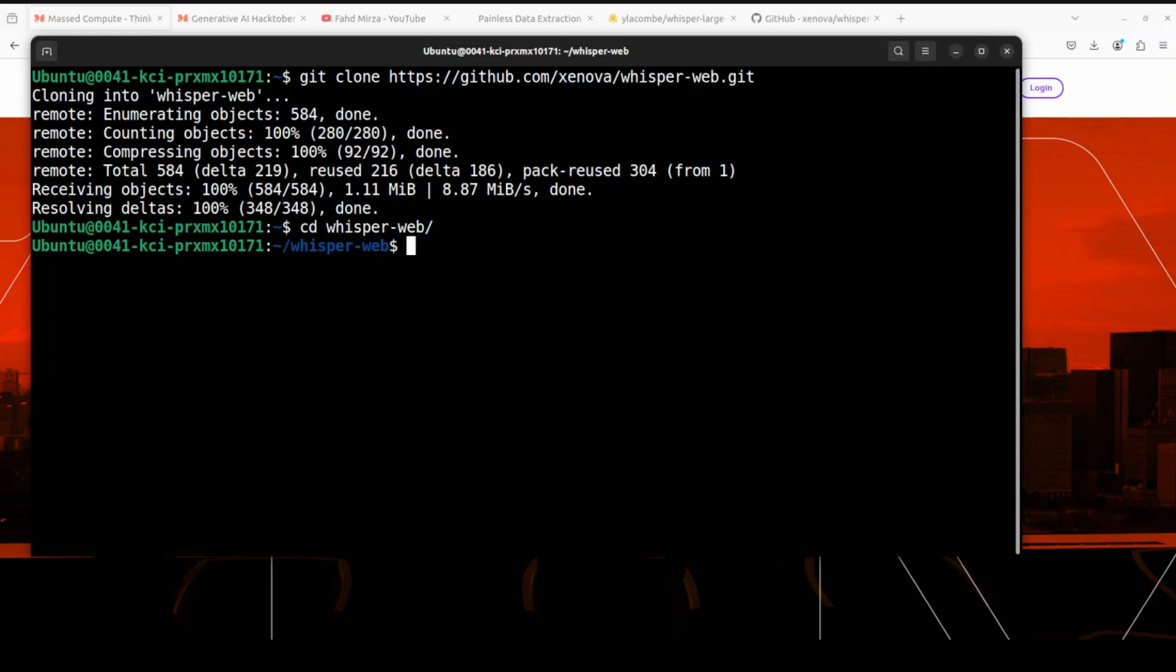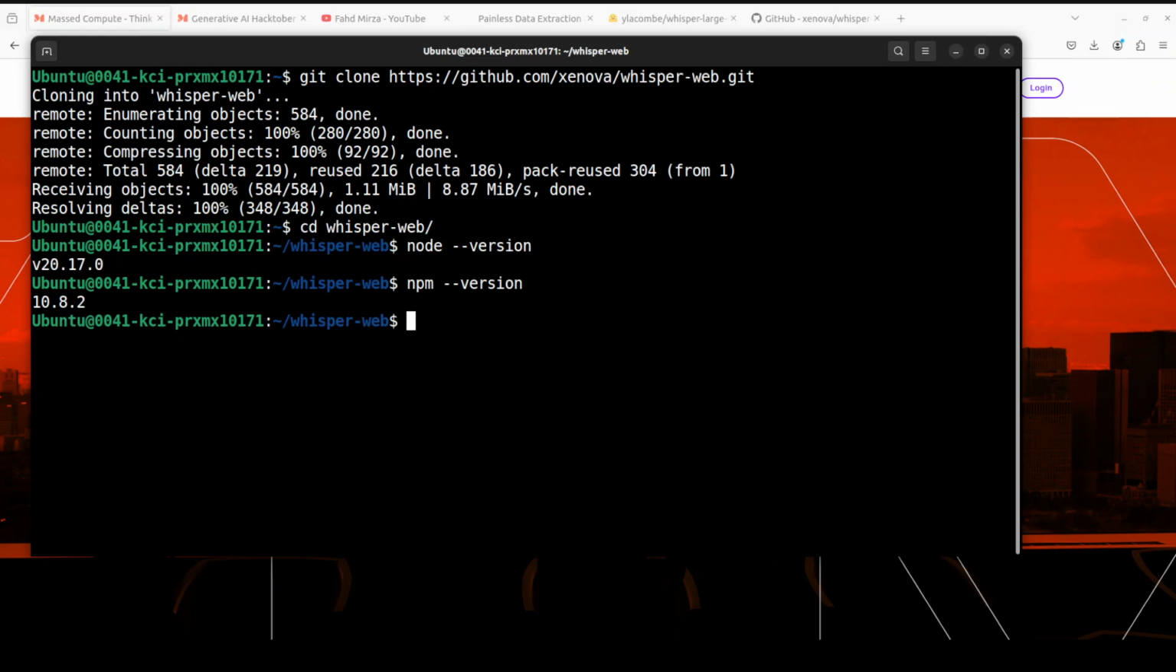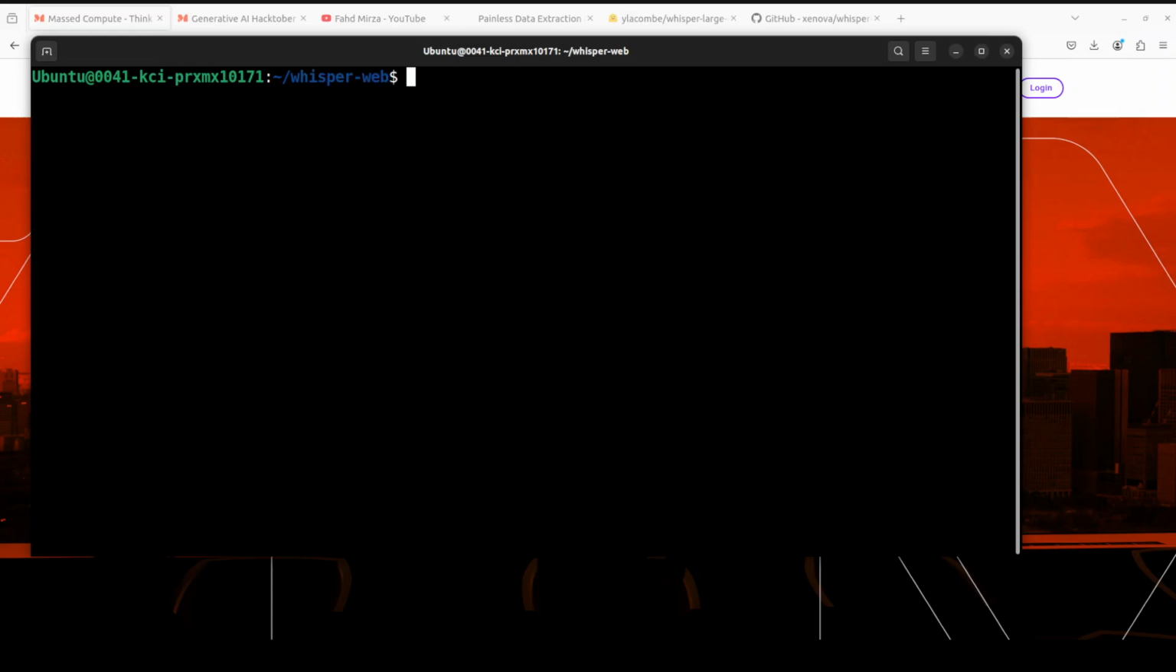Now once you are here, make sure that you have Node installed and you have npm installed. If you don't know how to install them, please search my channel. I already have covered it in great detail. So let me clear the screen, and now let me run npm install, and it is going to install all the required packages from the current repo. This is going to take a few seconds, so let's wait for it to finish.